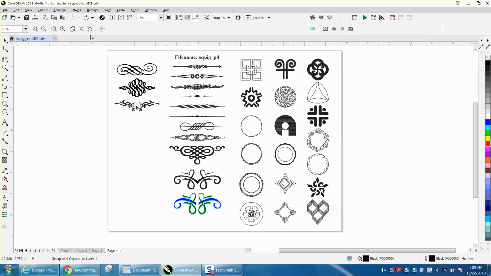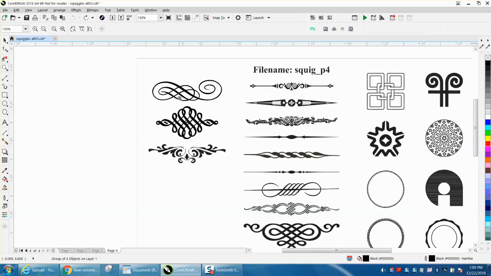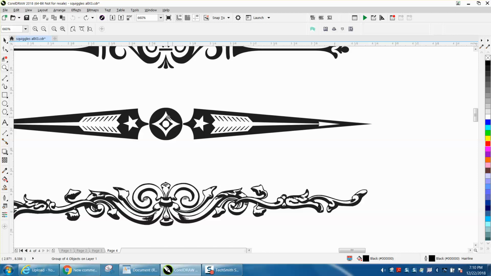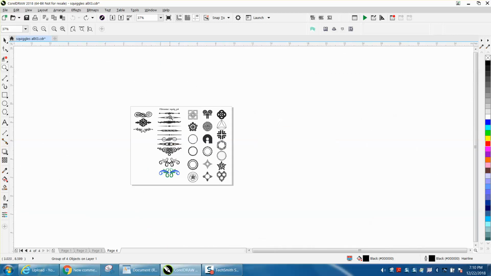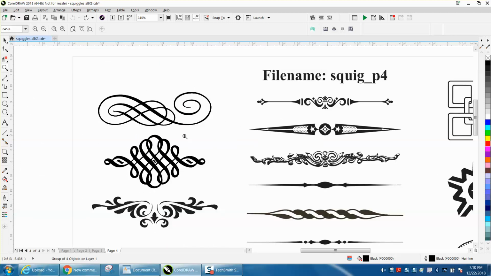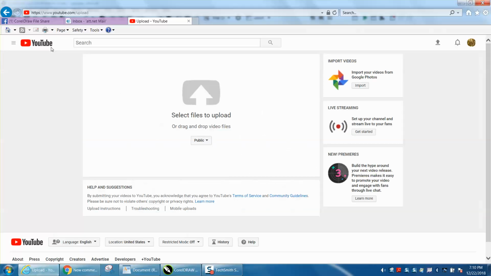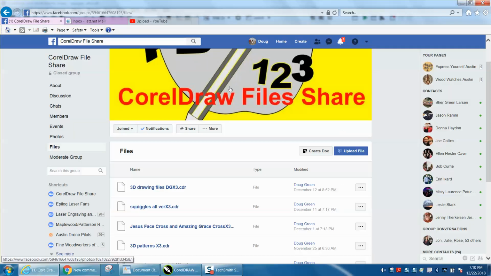A couple weeks ago, I posted these squiggles, and there's four pages of them, and they're pretty cool. It would take you a little while to draw that, and some of them are really cool. And I had a plasma cutter have trouble with this particular one right here, and we kept going back and forth, and I finally figured it out. He was having problems with it, and here's the problem.